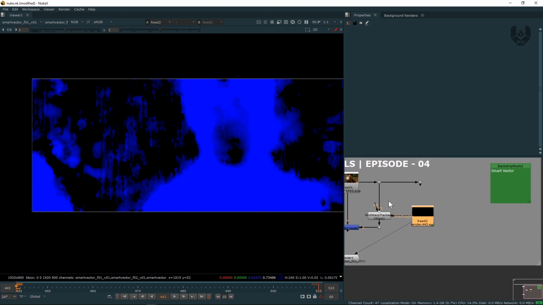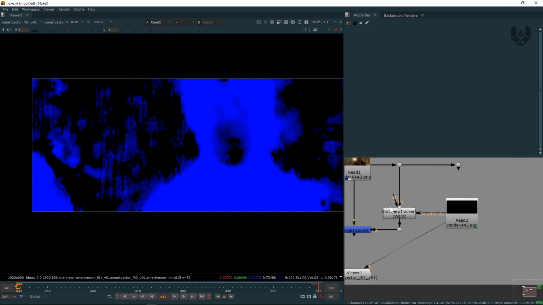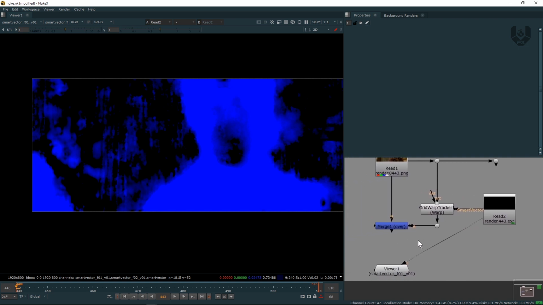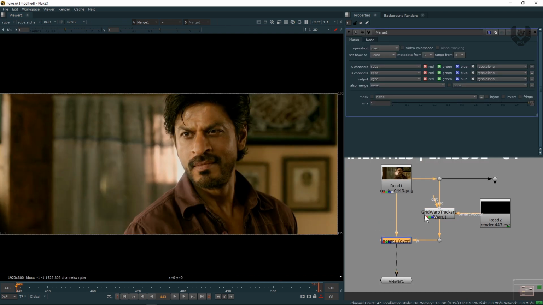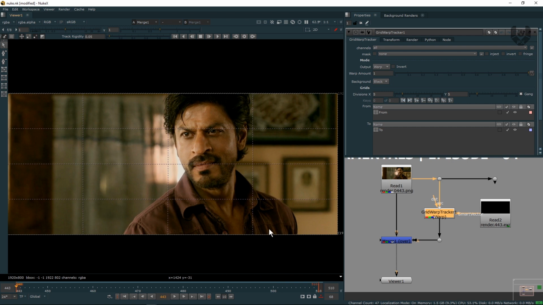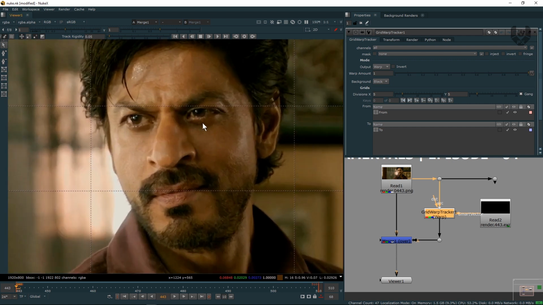So what happened, the data will now calculate from this option, from this grid warp tracker node. Now I have to go to this Merge 1, and from here go to this RGBA. Now what you have to do is just double click on this grid warp tracker node, and you can see some grids are visible here. No need to worry about it. I'm making this so much simpler for you guys.